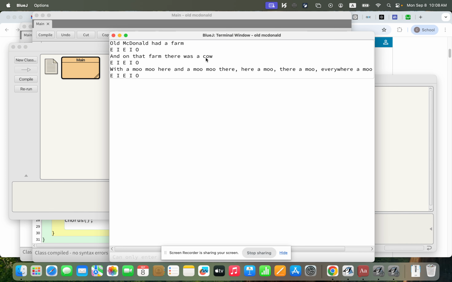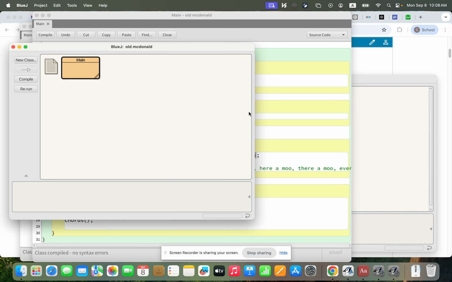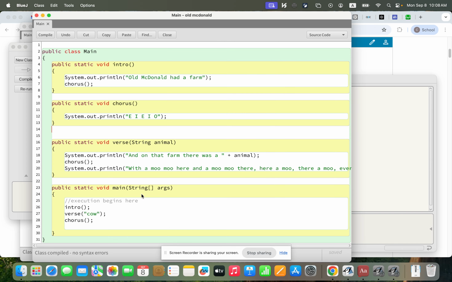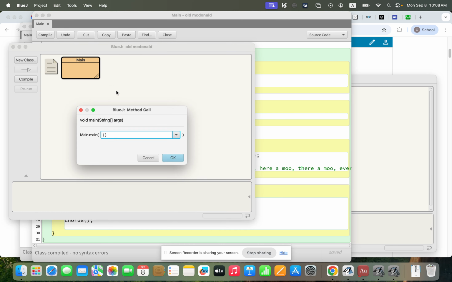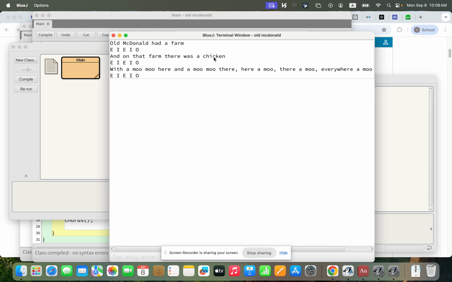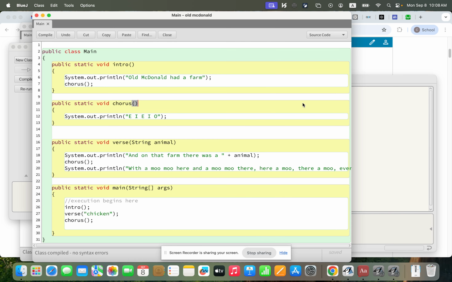On that farm, there was a cow. So I could change this then, obviously, to chicken or anything I want. And there it is. So that makes it so I can reuse this same verse, the same method verse, with any animal. But I do need to change one more thing.